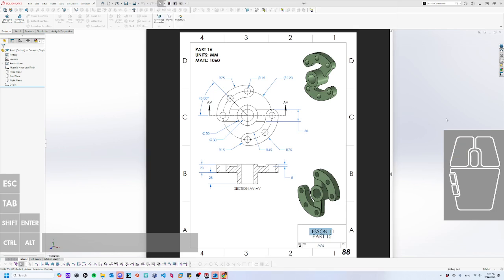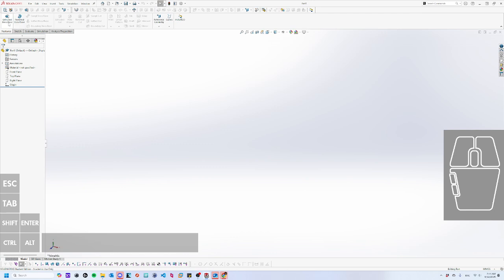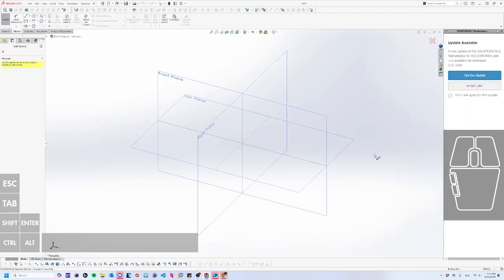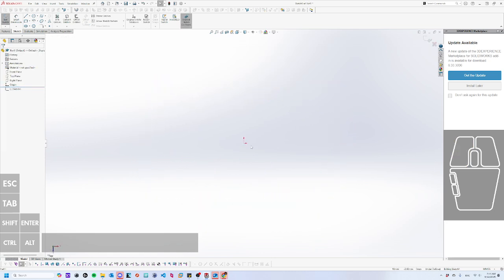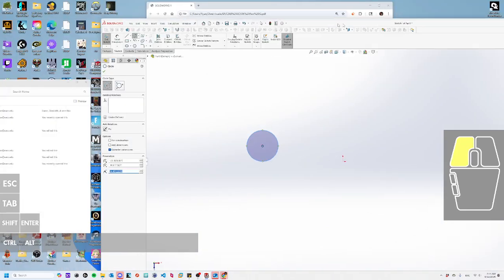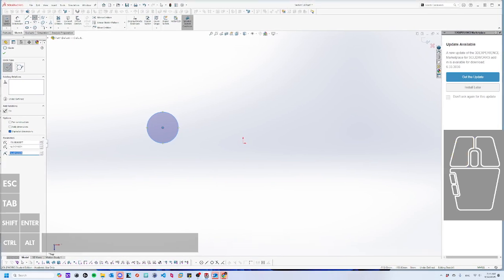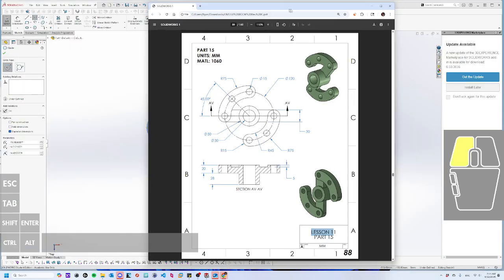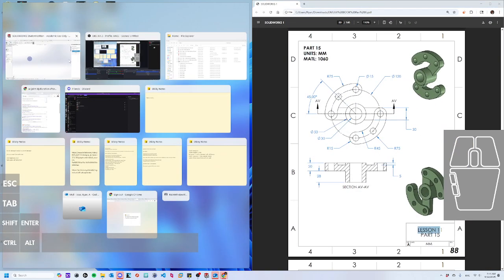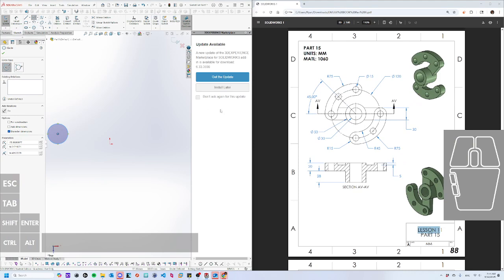Okay, so let's make a sketch on the top plane, and so I'll put it out here for now. So again, let's maybe put it side by side. Let me not expose my desktop. Oh, whatever. All right.